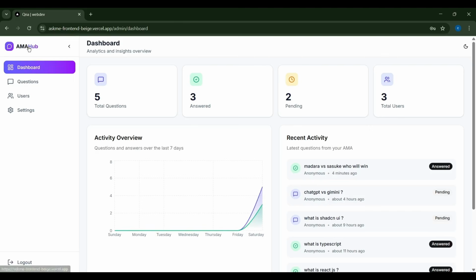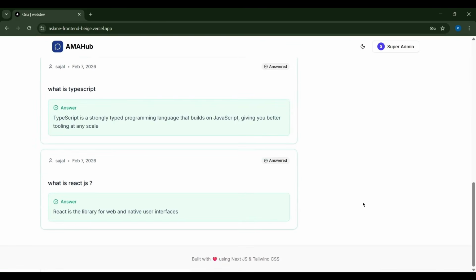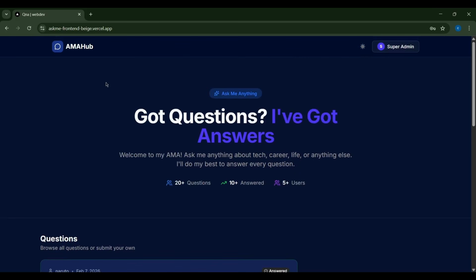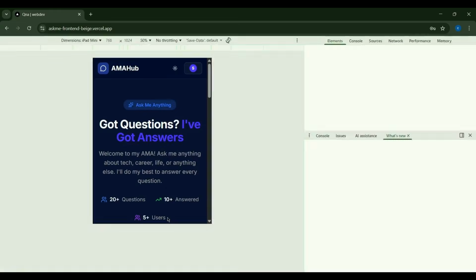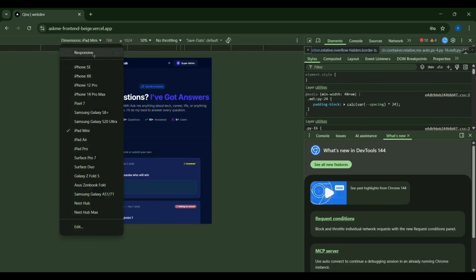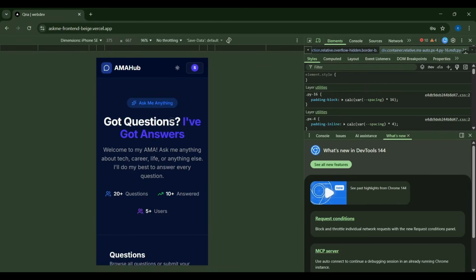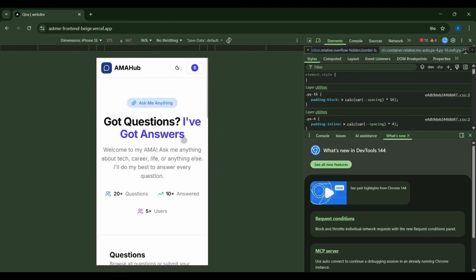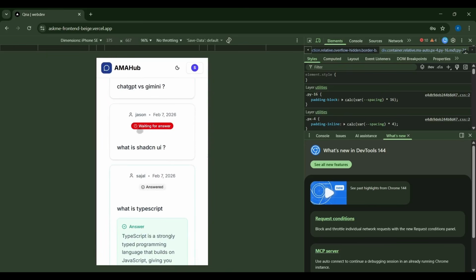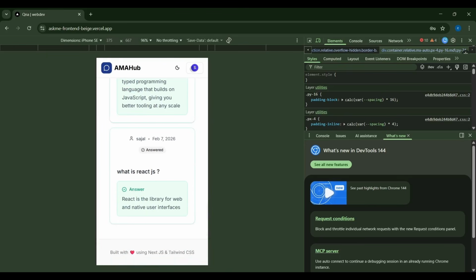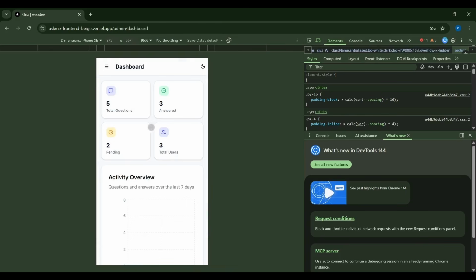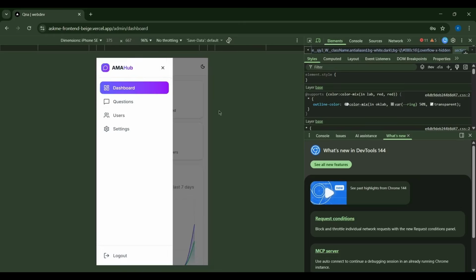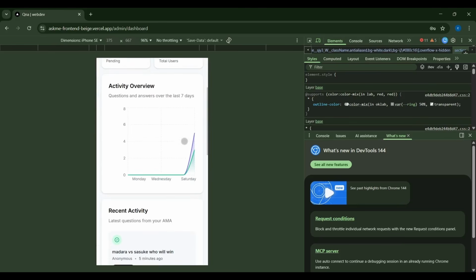So let's go to the home page, and this application is fully mobile responsive. So if I show you the responsiveness, if I inspect and select a mobile device, this is our main landing page, and you can see everything fits perfectly, no overflow, and this section looks amazing. Let's go to the dashboard, and you can see our dashboard is also mobile responsive. We have this sidebar which looks amazing.